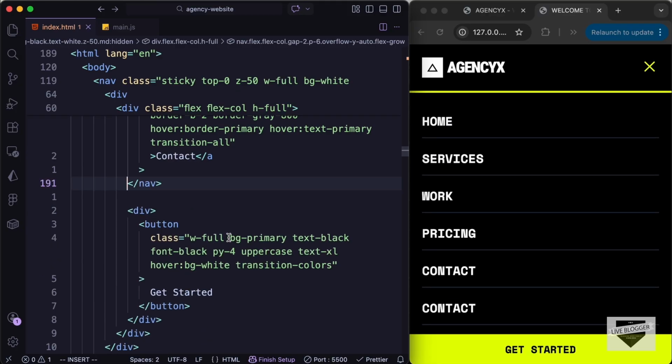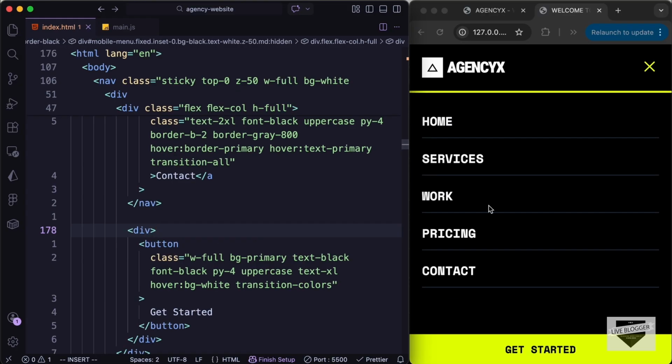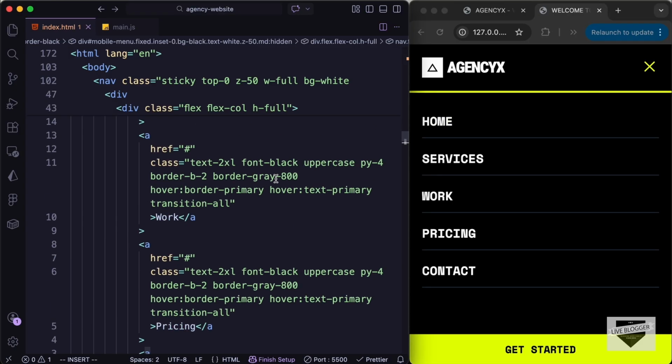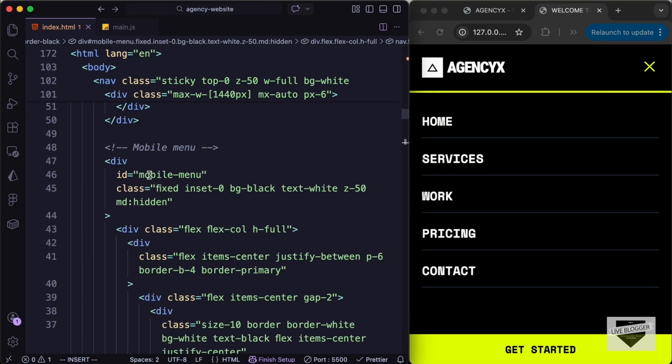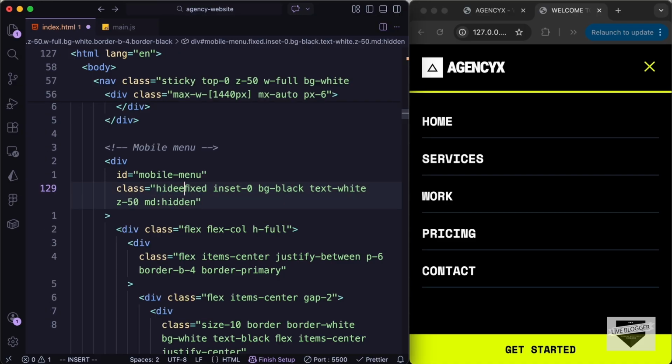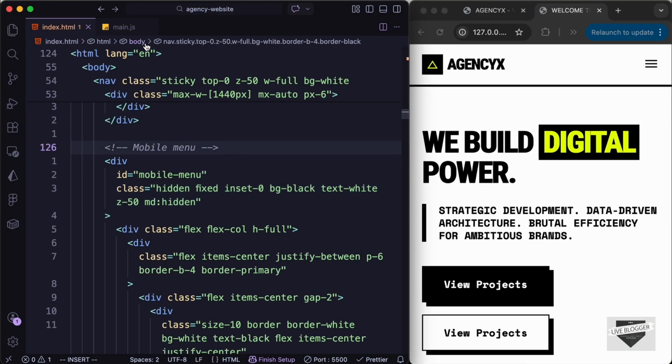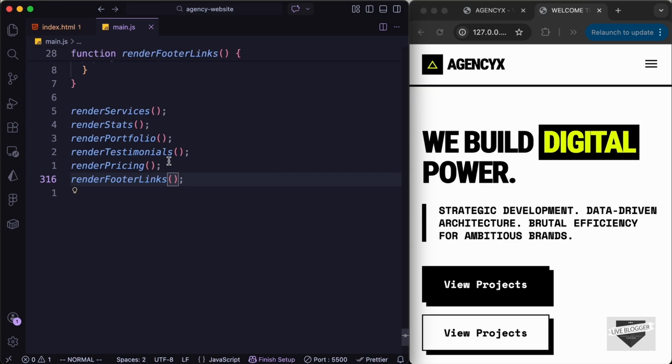Alright, let's undo that. Alright, now the next thing we need to do is we need to display these menu items when we click on the menu icon. So let's go back to the container div, and here let's type hidden, and now let's go to the JavaScript file, and let's add the functionality.